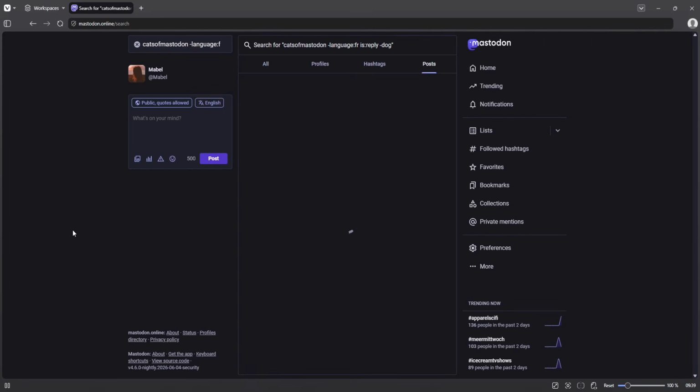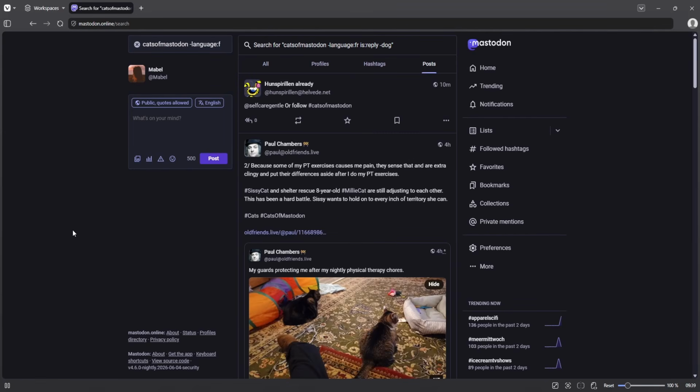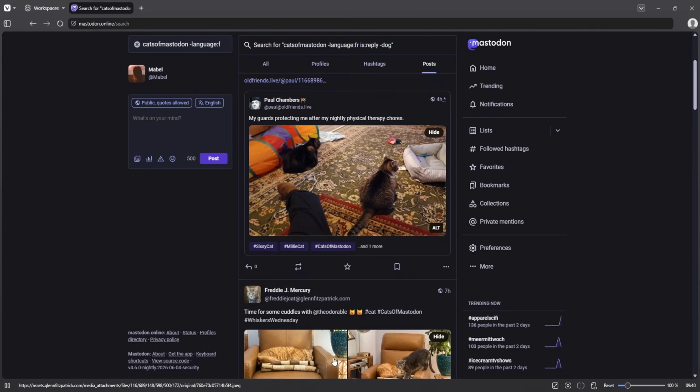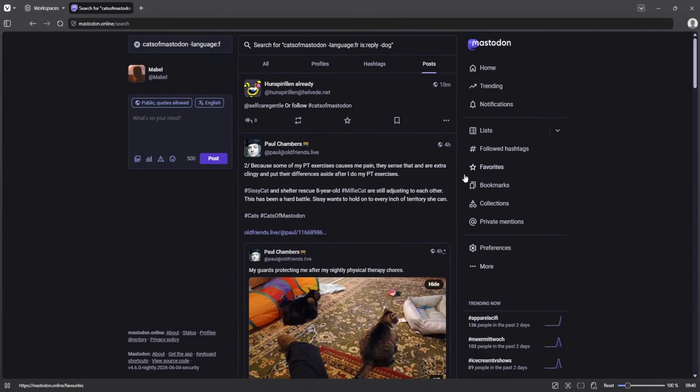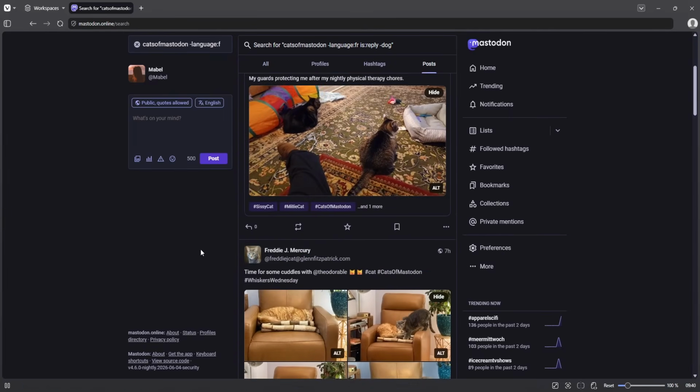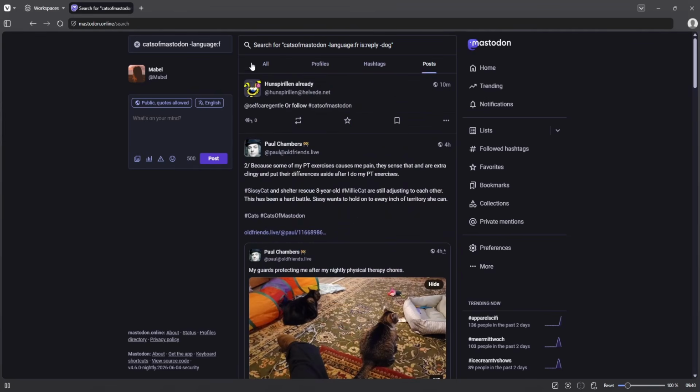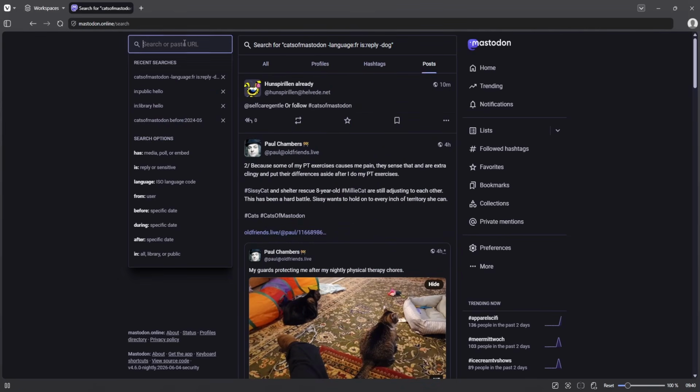I don't know if it'll bring anything up because I'm searching for replies that contain Cats of Mastodon, exclude French, and exclude the word dog. And I don't know how many of them would have included dog in the first place, which is why it's not the greatest of examples, but I can't think of anything better right now. As you can see, some results have shown up, so that's great. But yeah, so basically the minus sign works for your search query as well as all of these special keywords that I have explained. So it's not just them that you can negate, but also keywords.